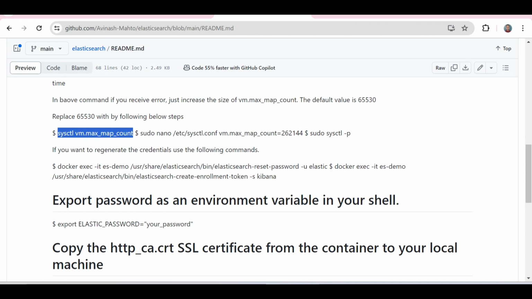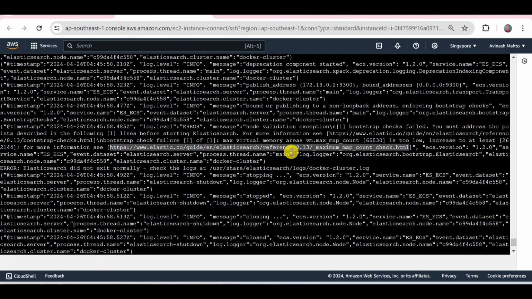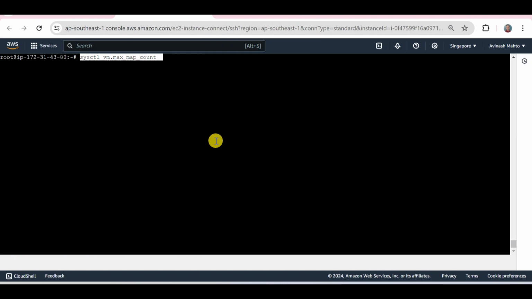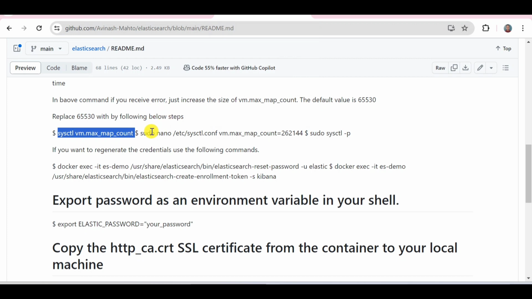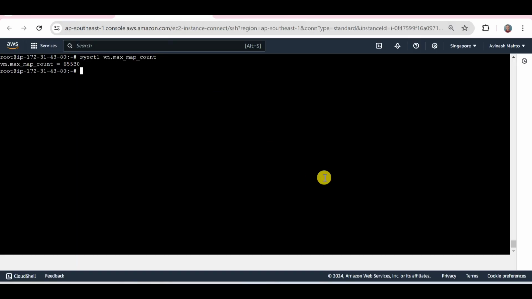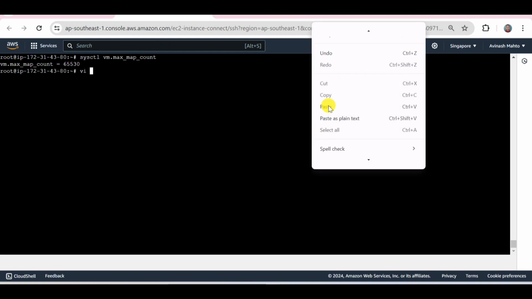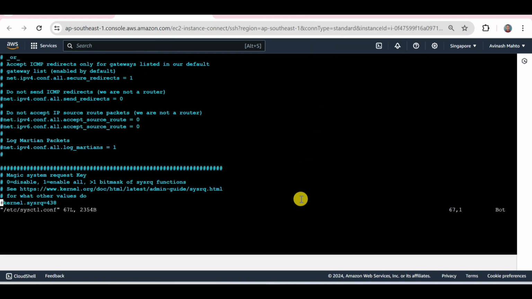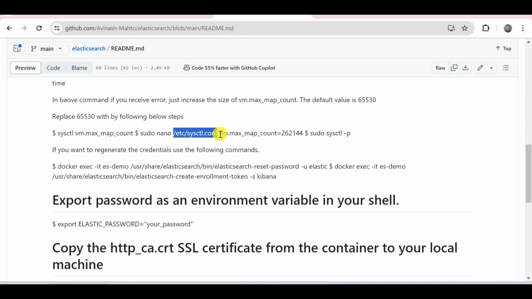So how you can increase this, I have already given the procedure. From here, by using this command you can get your current value, which is 65530, the default. Then after that you need to edit this file, sysctl.conf, and then you need to set this value.